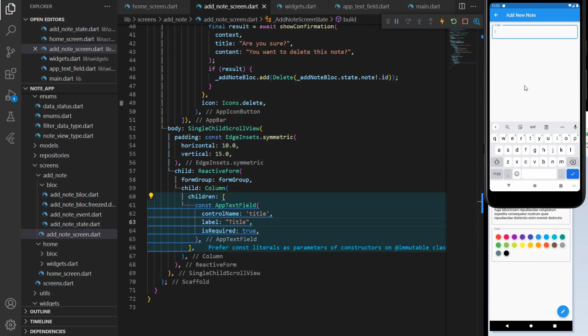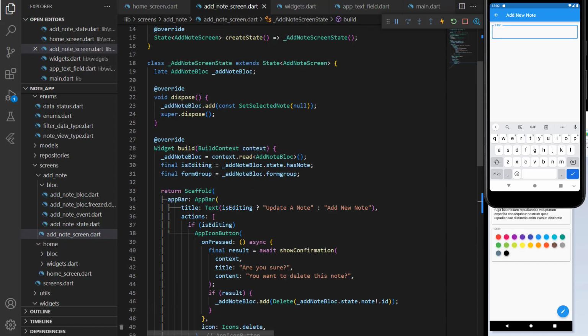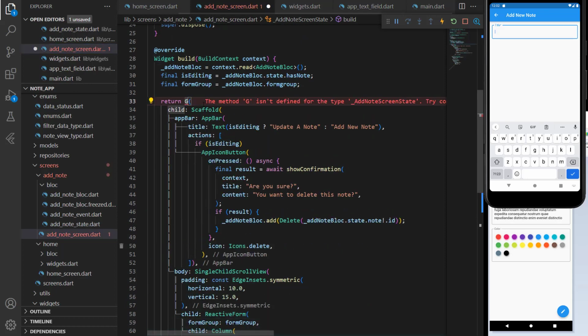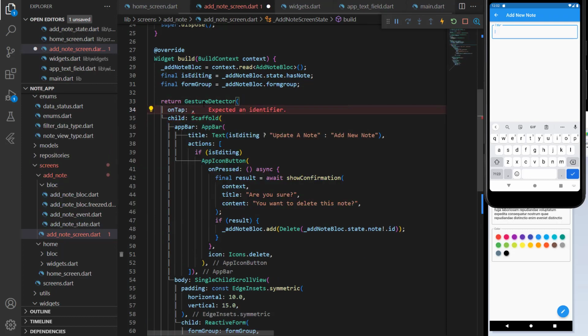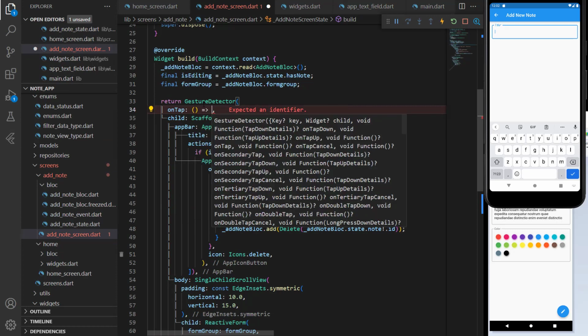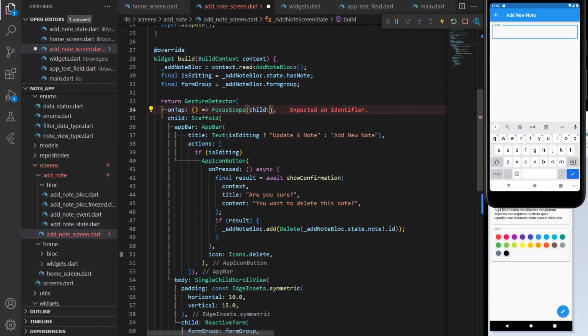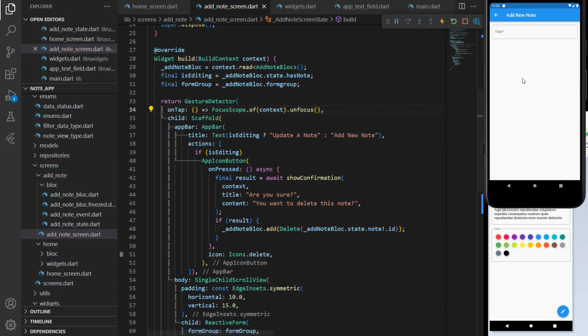But we need to close the keyboard when we click outside the input. To do so, we wrap our scaffold with a gesture detector. For on tap, we just unfocus the current focus scope. Now the keyboard is closed as expected.